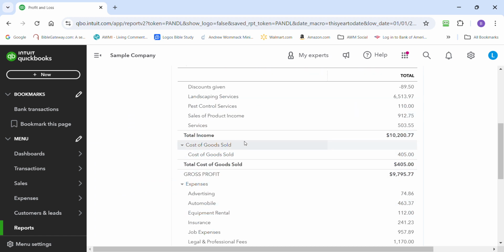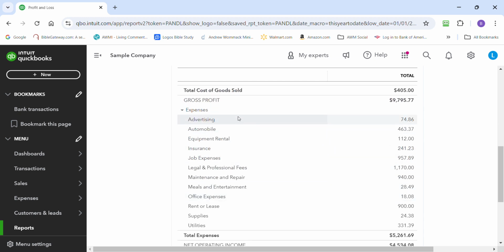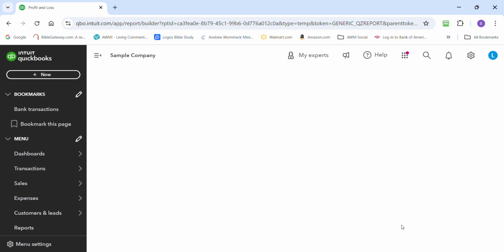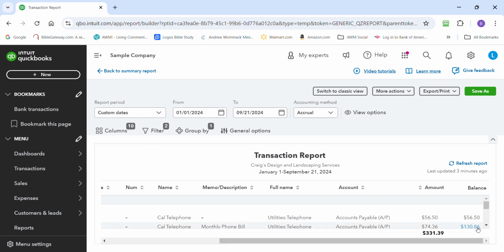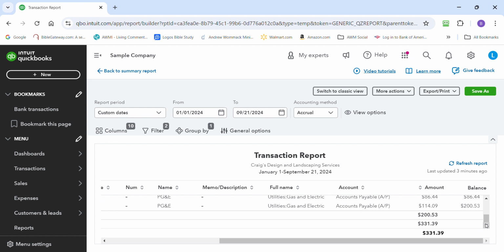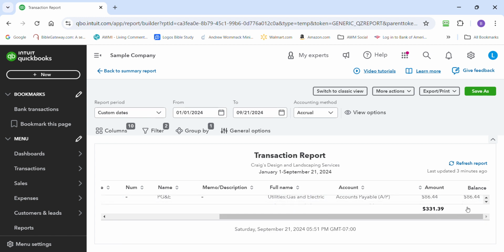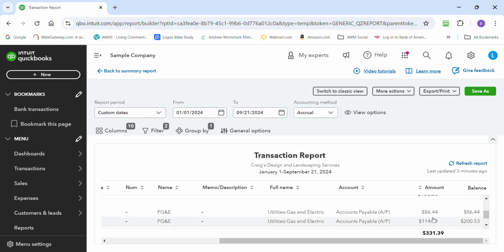Here we have cost of goods sold. We didn't talk about that. That has to do with inventory. And the same thing for your expenses. If you want to know, let's say utilities, what utilities were paid through today's date, the dates of the report, click on that and you just scroll through and look and see what's there. We have some telephone bills that were paid to Cal Telephone, and these are the amounts. Let's see if anything else was paid. Yes, there were some gas and electric bills that were paid, and it shows you how much those were for, and the total for all those.